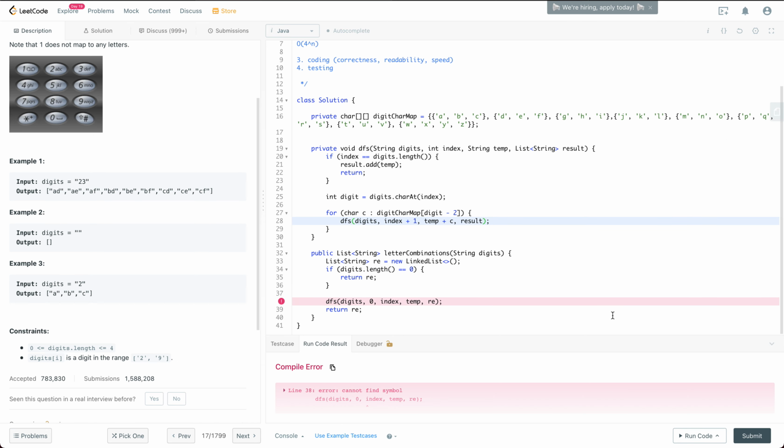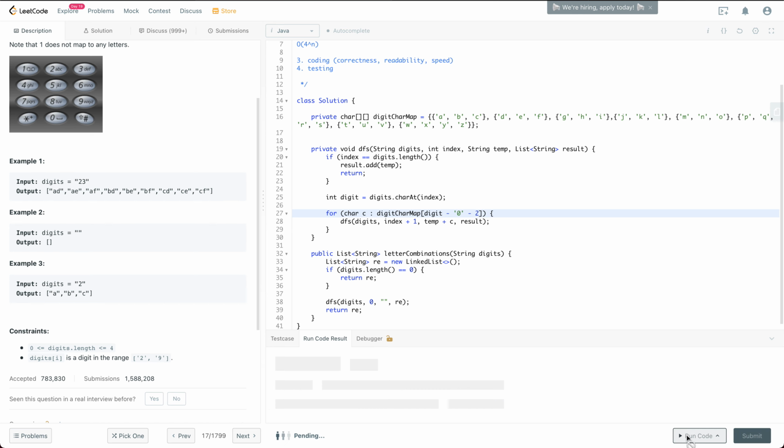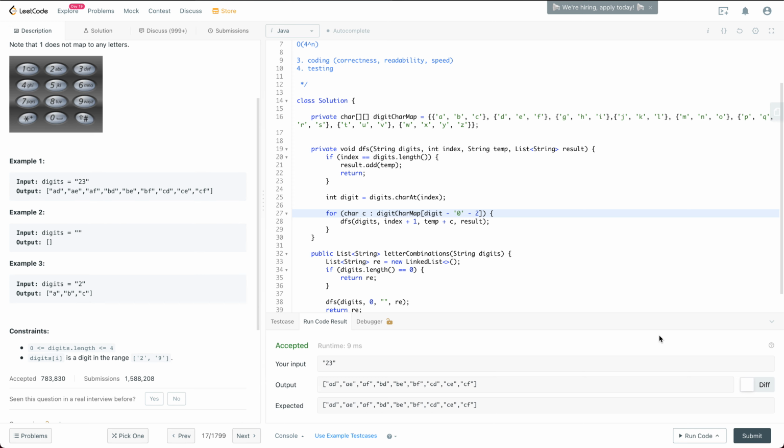So let's give it a shot. Okay, line 38, cannot find the symbol, which is index. Alright, this is a typo here, so we should pass digits and then the index at 0, temp as an empty string, and then the result. Alright, runtime error: array index out of range, index 48 out of bound. So it should be minus the character 0 and then minus 2. Alright, now it's accepted.